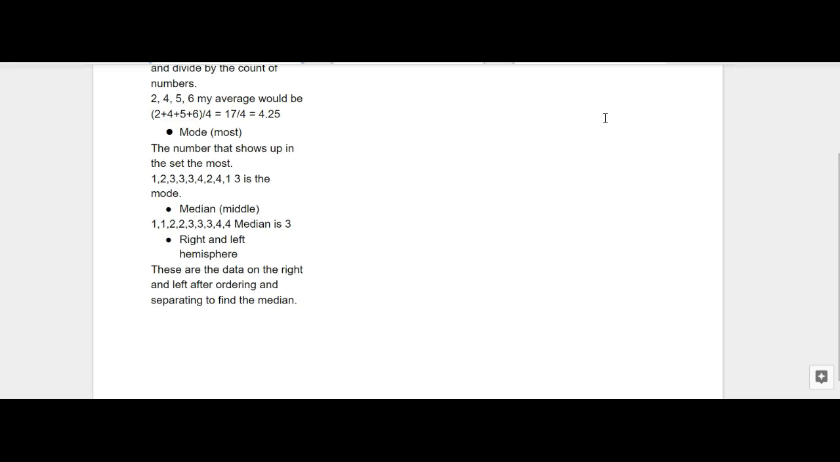Okay, and then next we have something called Q1. Q1. And this sometimes can be thought of as the median of the left hemisphere. So basically what we're thinking about here with Q1 is that it represents the end of the first quartile.